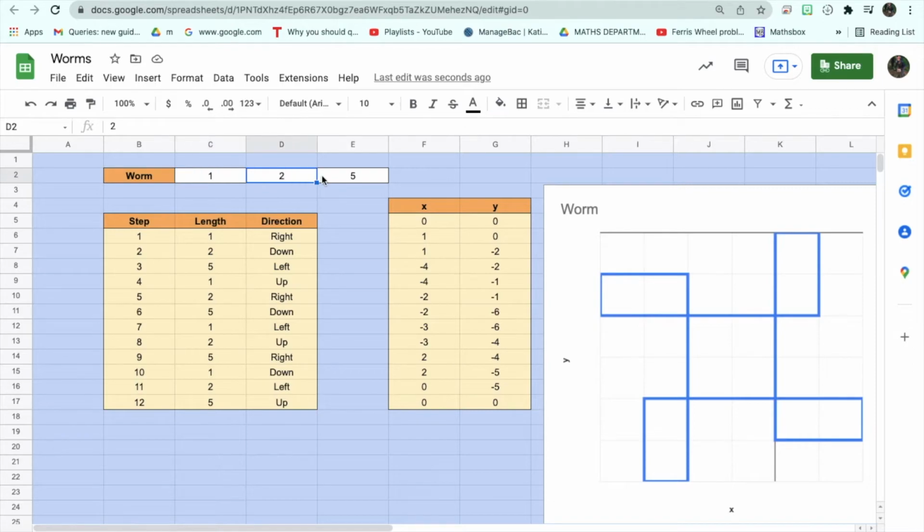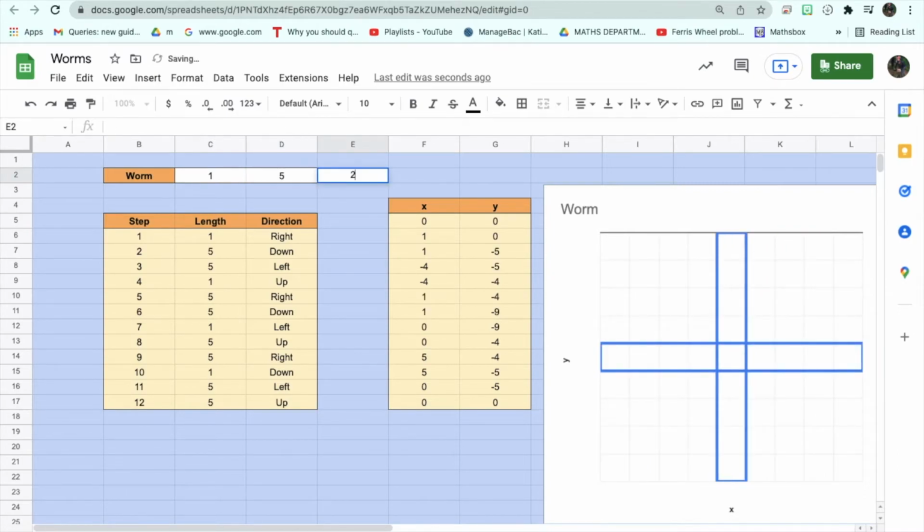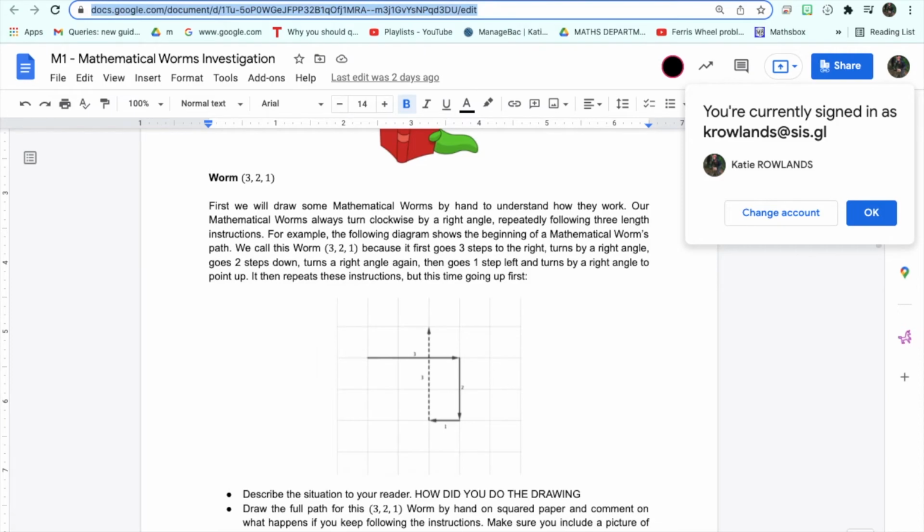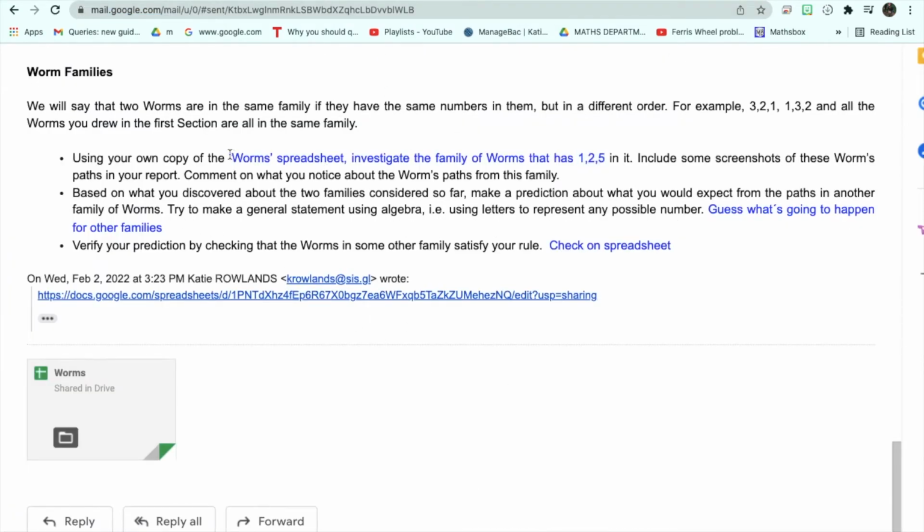You're then going to think about other family members. So if we've got 1, 2, 5, another member of that family would be 1, 5, 2. And you're going to change the numbers and you're going to screenshot this and put it into your investigation. Then we've done that. Step 1.